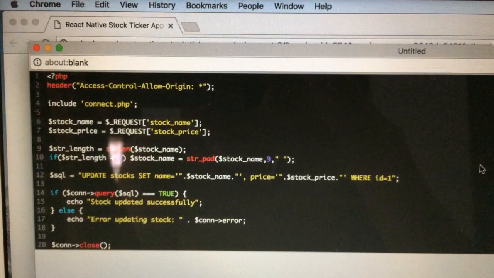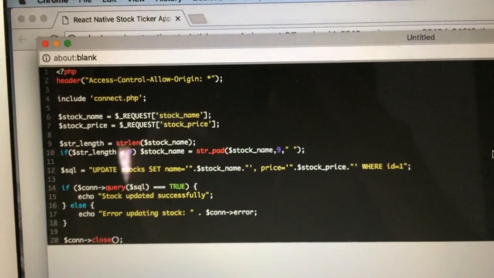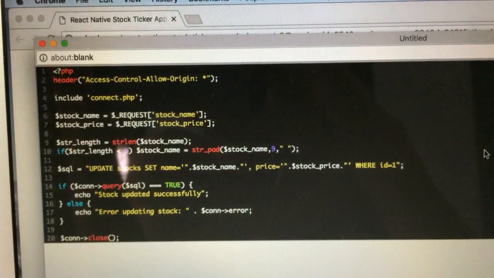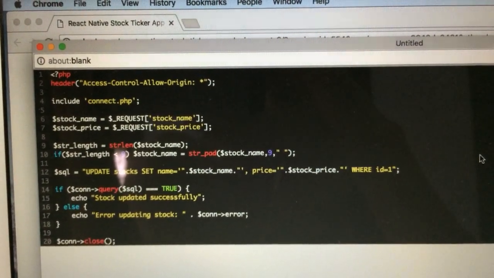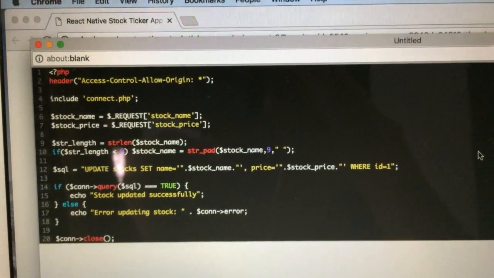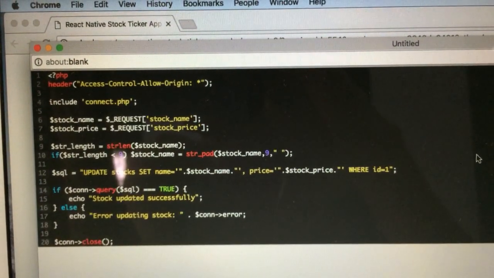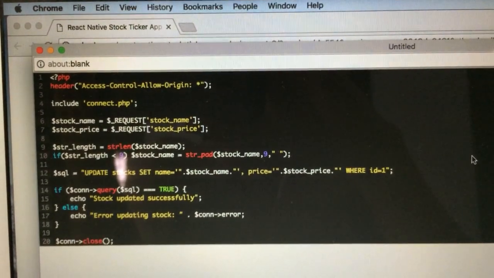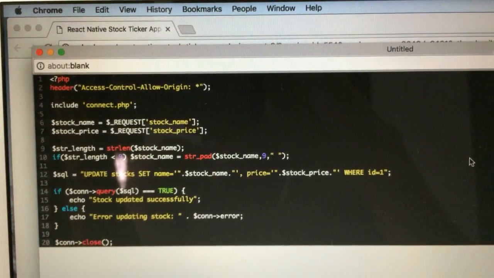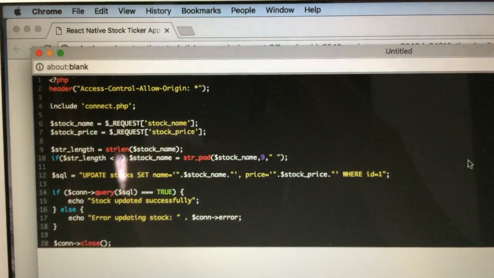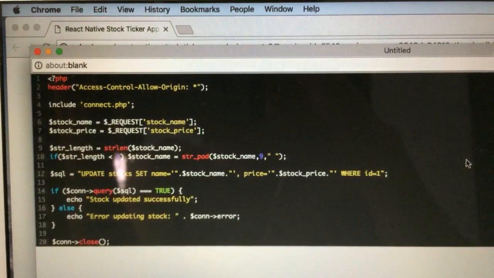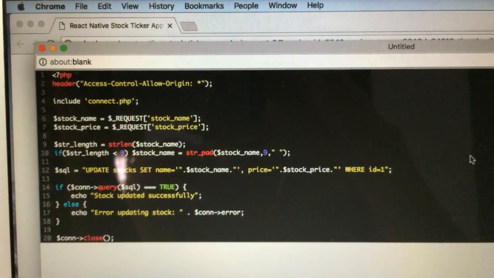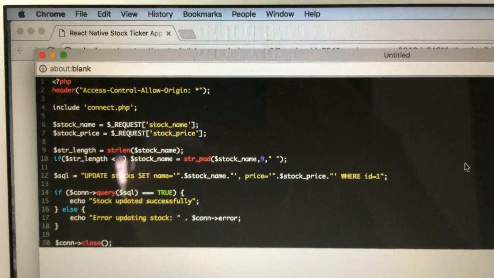The first thing that we are doing here is that we have added a header to the code that will allow us to make a request from outside of the server. So whatever is the URL of the server, we can make a request from any other URL and not just the URL on which this file is there. For that we need to add the header that we have done, and then we are using the connect.php.